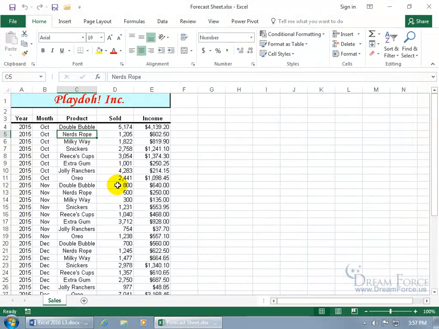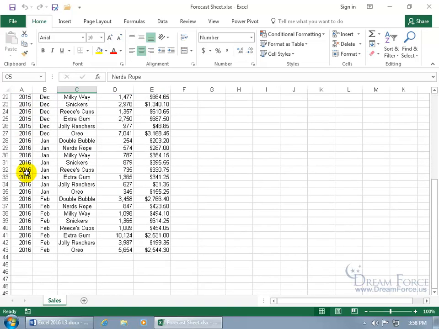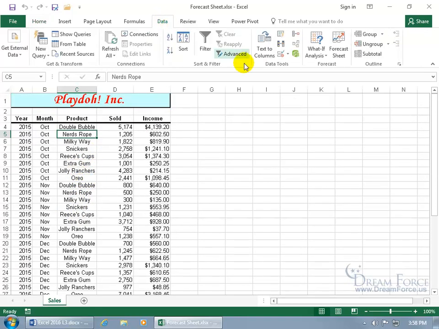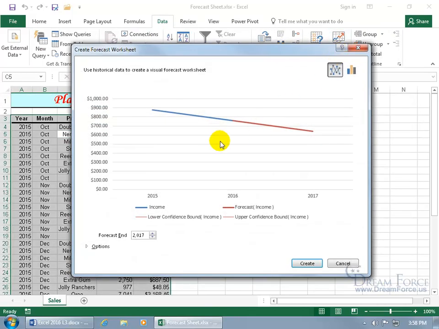The forecast sheet feature will take historical date and/or time-based data to create a graphical projection of future trends. So in my database, I've got the latter end of 2015 and the earlier part of 2016. So go ahead and select a cell anywhere within your database, then come up here and click on the Data tab, go to the Forecast group, and click on Forecast Sheet. And there it is, a preview of it before you actually create the sheet.